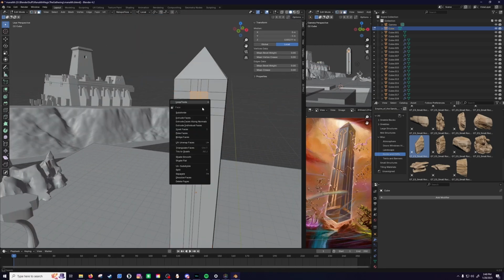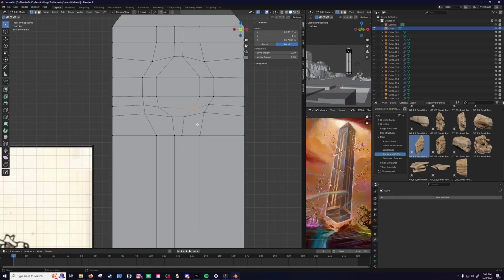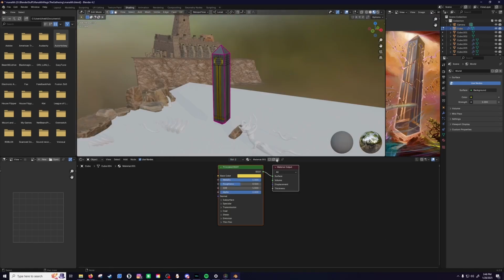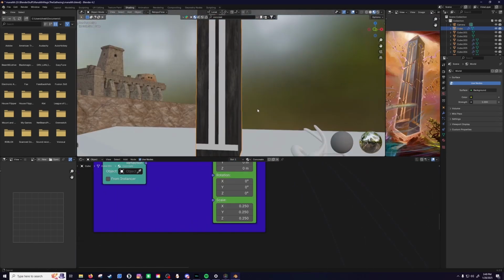Then I moved on to the monolith. I cut it up, shaped it to like the gold bits in the image, added the material. This was pretty fun to do.